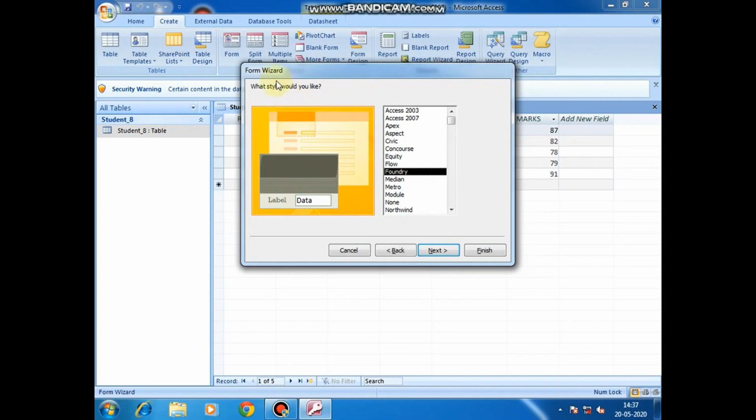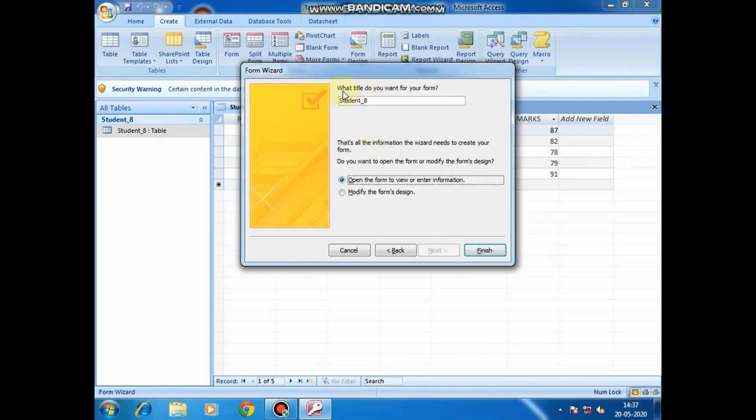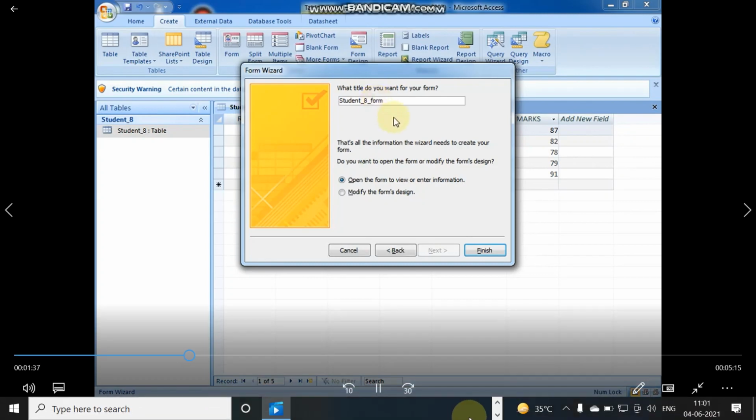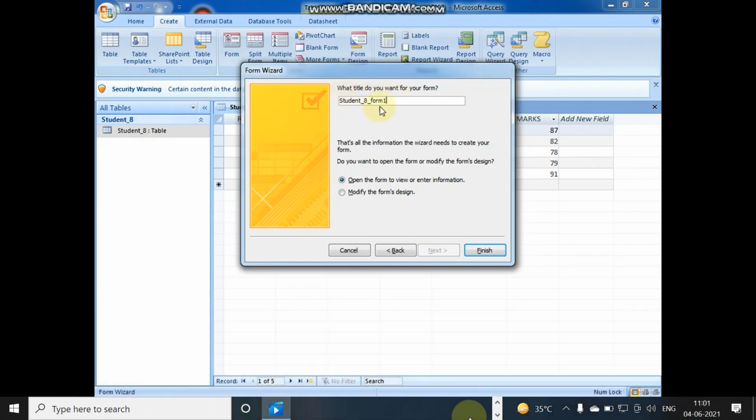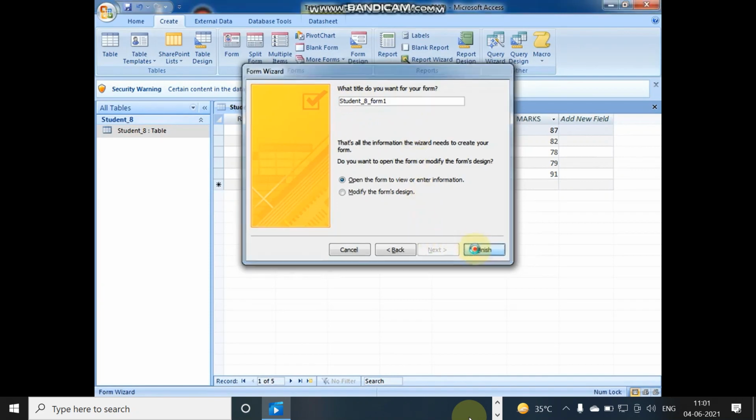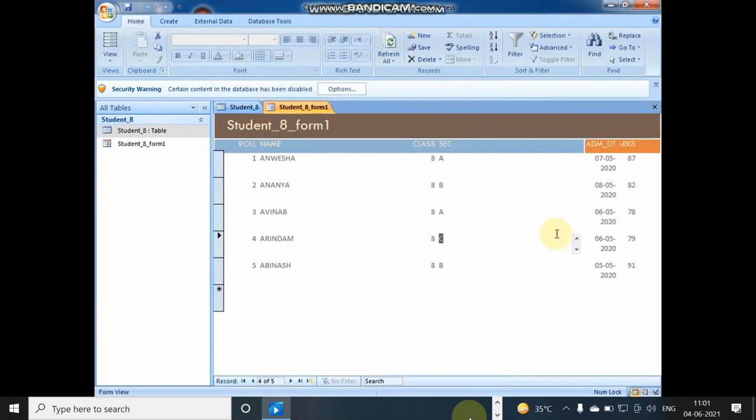And now you can go to the style of the form. So many styles are given. Any style you can select, suppose Maiden, and then you click the Next button and you go to the final step where you need to give the form name. Suppose I have given the form name student_8_form1. So that's the form I have given, and now you need to select the Finish button. Finish button you click and you can see the form is coming.